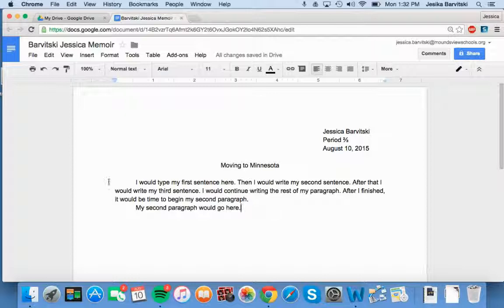So the way to double space is to highlight your text. Now, I'm not going to double space anything up here with my heading. My name, period, date, and title. I'm just going to double space my actual piece of writing. So I'm going to highlight it.